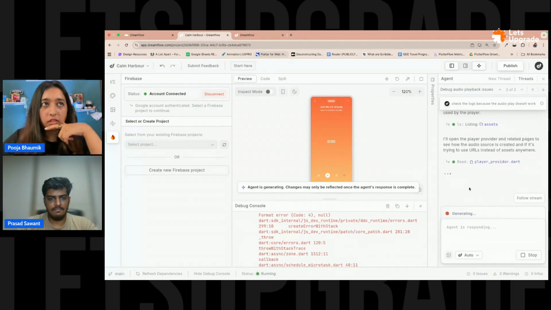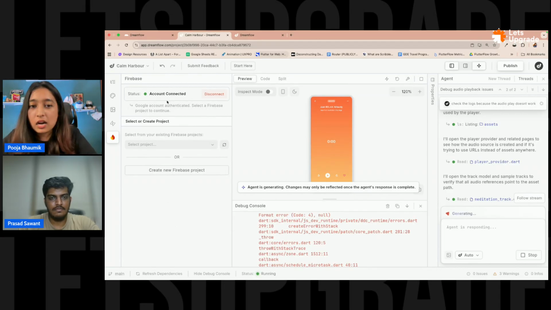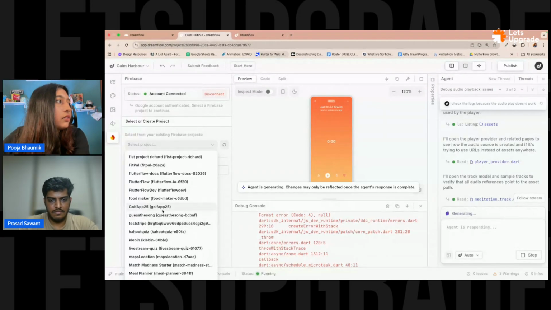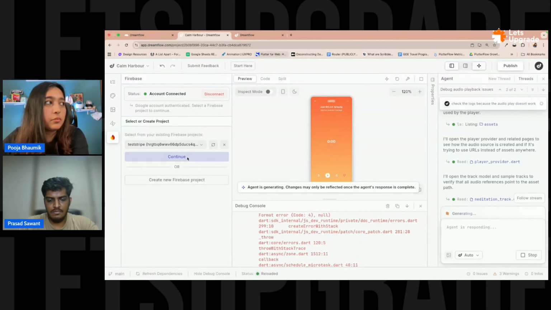Okay, while it is fixing it, let's go back to our Firebase project. I'm sorry that I'm jumping in between with the asset and the Firebase project, but since the agent is generating something, we have got to do something, right? So, why waste time? We had connected our account, so this is connected to our account now. Whatever projects are there in your Firebase account will show up here, or you can create a new Firebase project. Okay, so I'm just going to find a project. I chose the random test project, and let's continue with this.